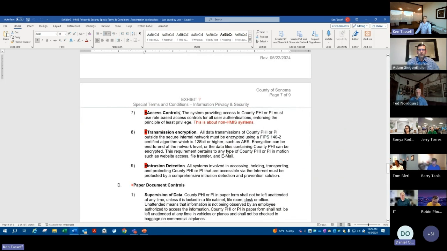Access controls. It says the system providing access to county PHI, which should just be PII, must use role-based access controls for all user authentication. Now, this isn't really about the HMIS system, because we already have that in place on HMIS, and I believe multi-factor authentication. This is for your other systems.